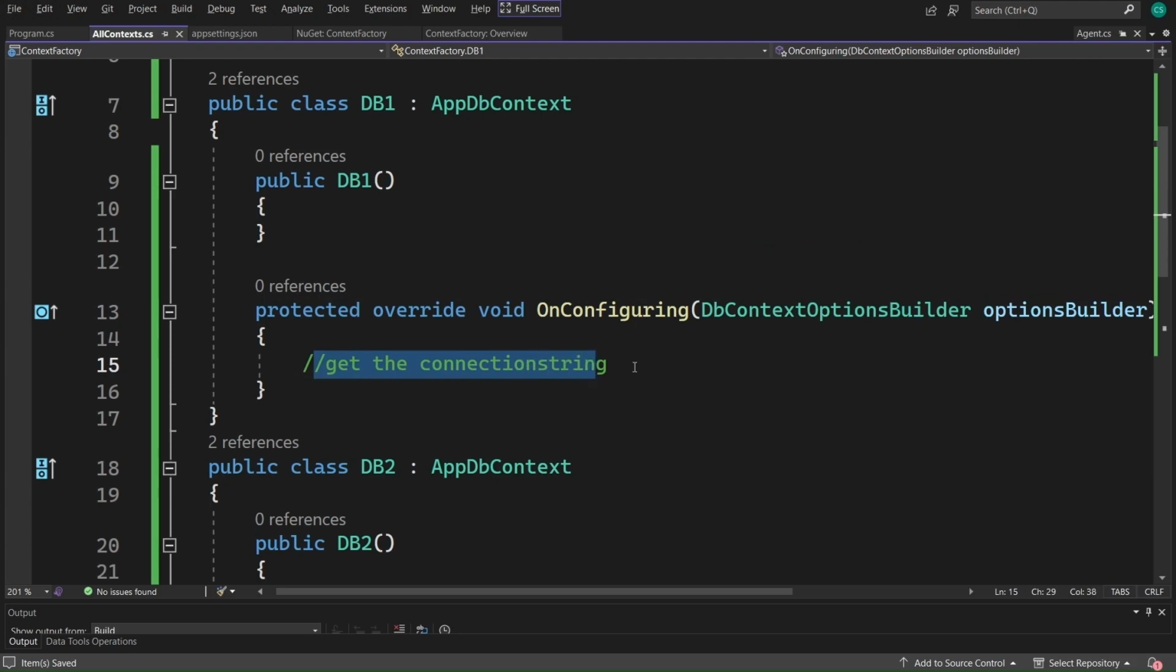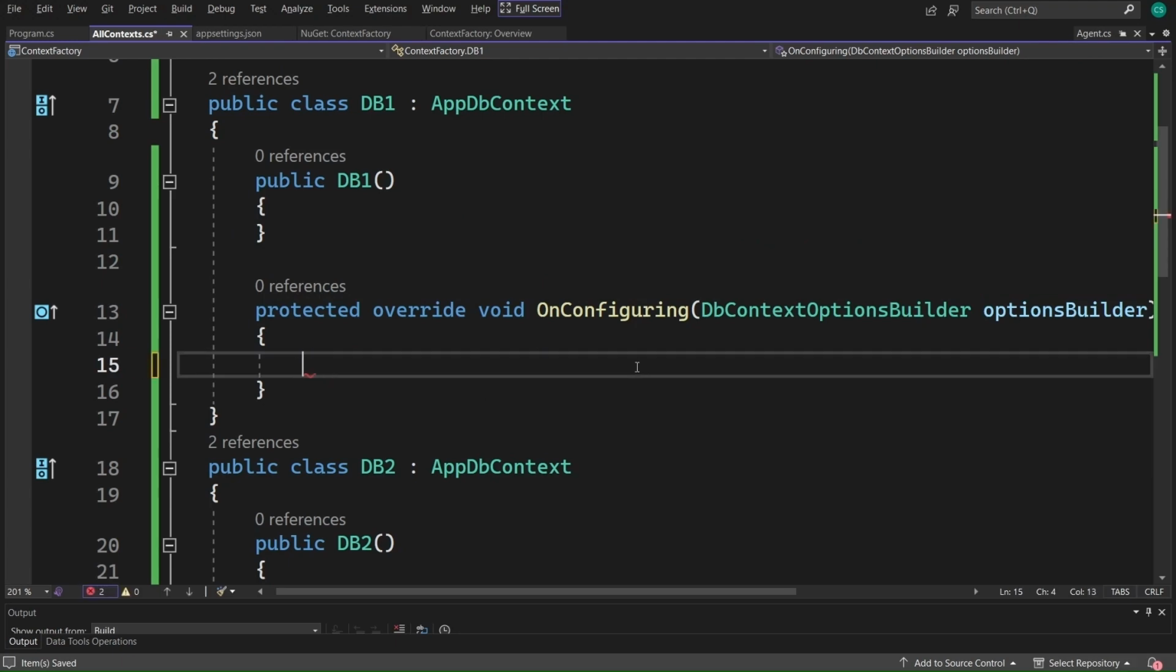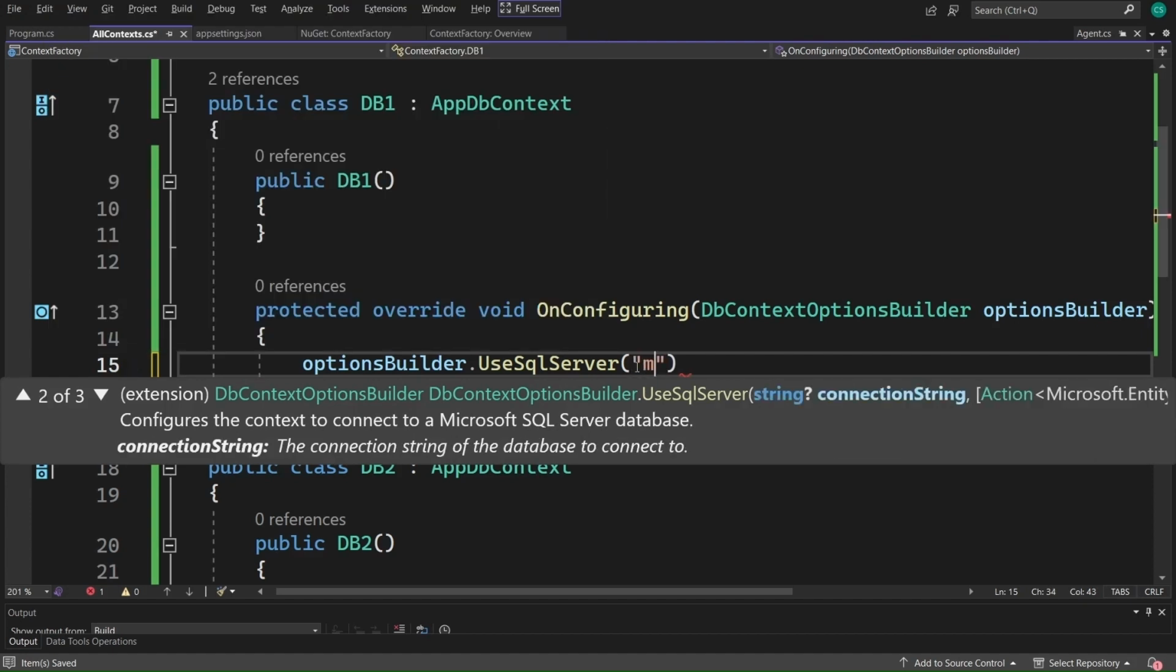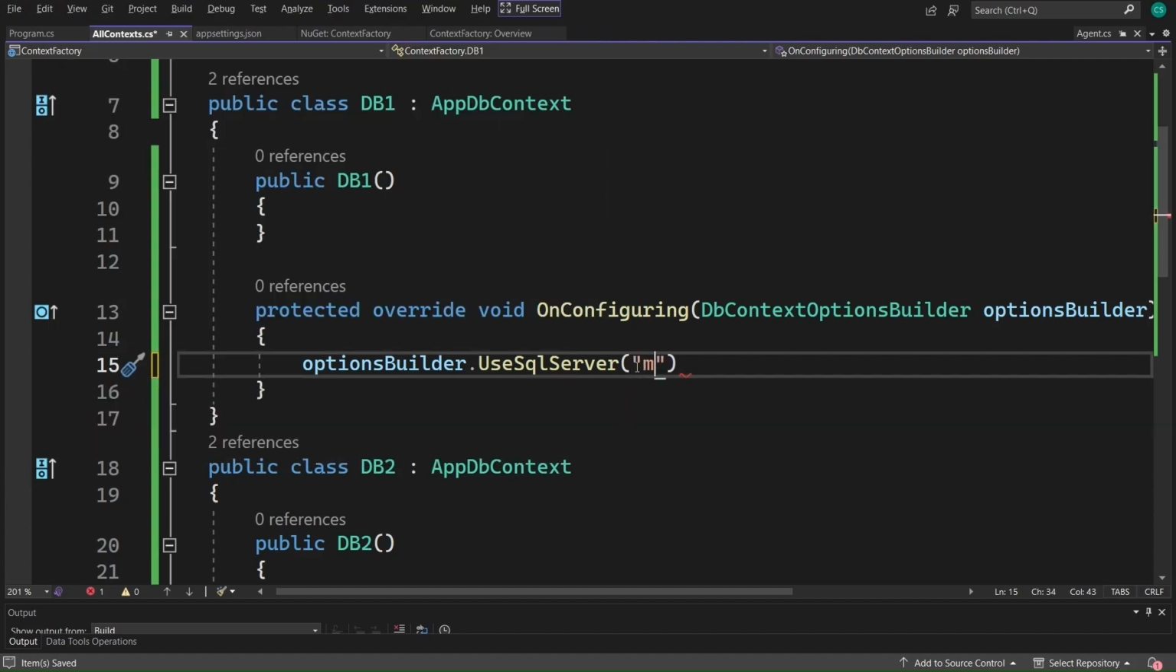So we're going to do options builder dot use SQL Server. Look at that, Visual Studio knew exactly what I was going to type. And here's where we're going to stick in the connection string. But I don't want to spell it out like that. I want to get it from appsettings.json.